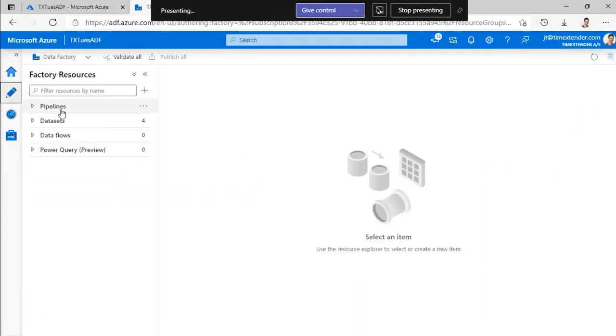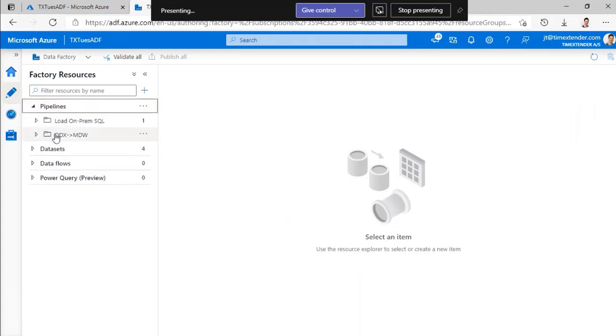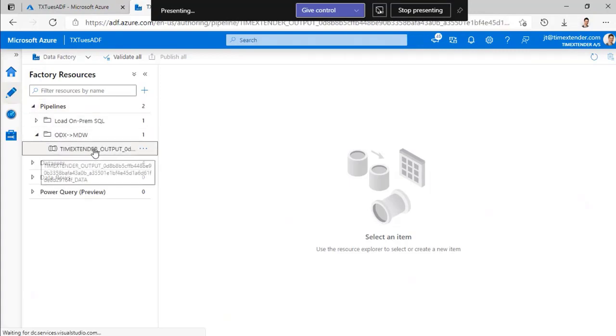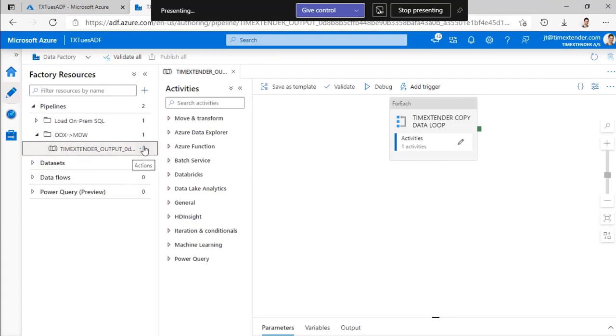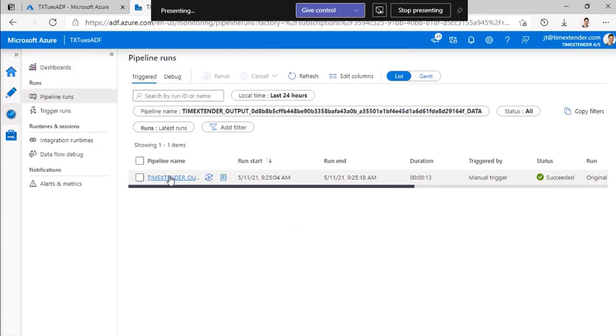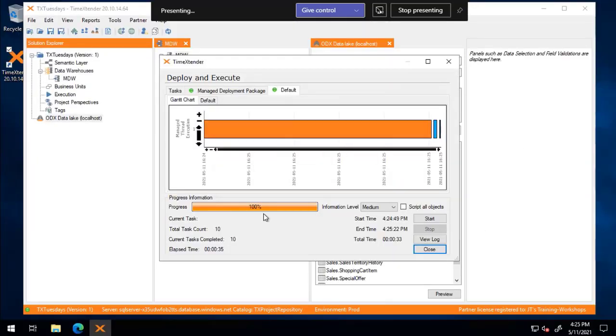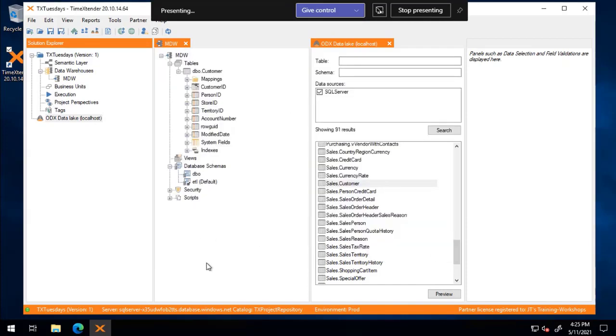Again, go to author. We'll see here in the pipelines, we've created this ODX to MDW. Beautiful. So it's created the pipeline for us. And if we go to monitor, it succeeded. So it ran that pipeline for us just now. We can transfer back here. We can see that data movement was complete. Great. So we're all done. We created Azure SQL Database Serverless as the MDW and used Azure Data Factory to transfer that data.